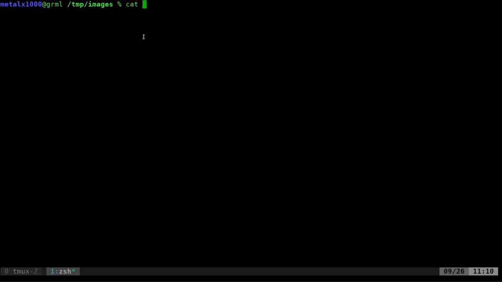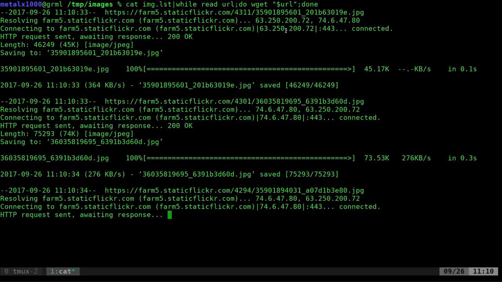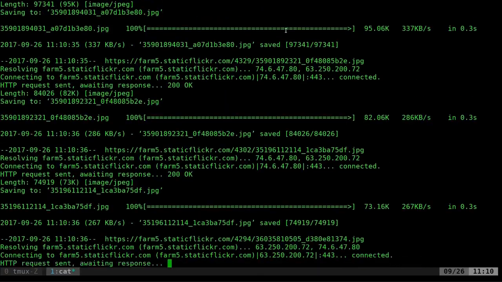I could say cat, that file, and put it in a while loop. I say while read URL, and I could do wget and the URL. Done. So what we're saying here is print out this list, read each line of the list, and make a loop, and each time it loops, set URL equal to the line, and then download that URL. I'll hit enter and it downloads each file one at a time, which is great.